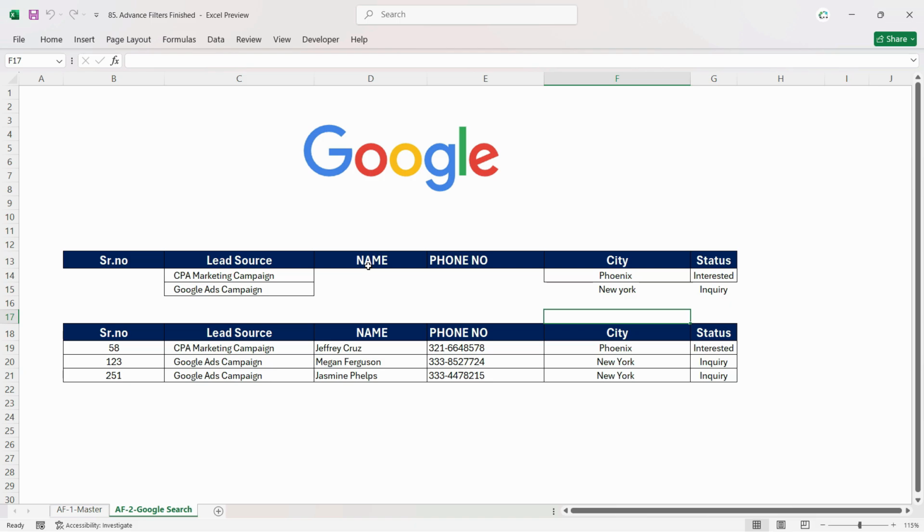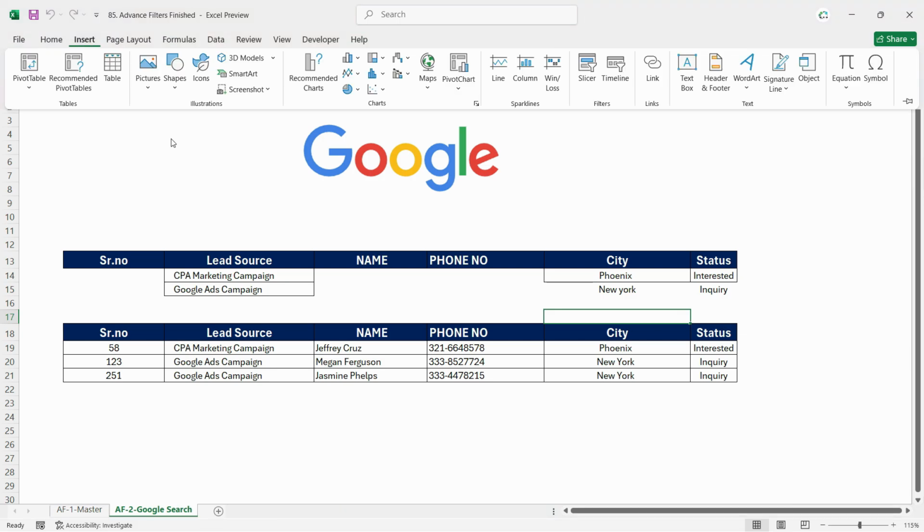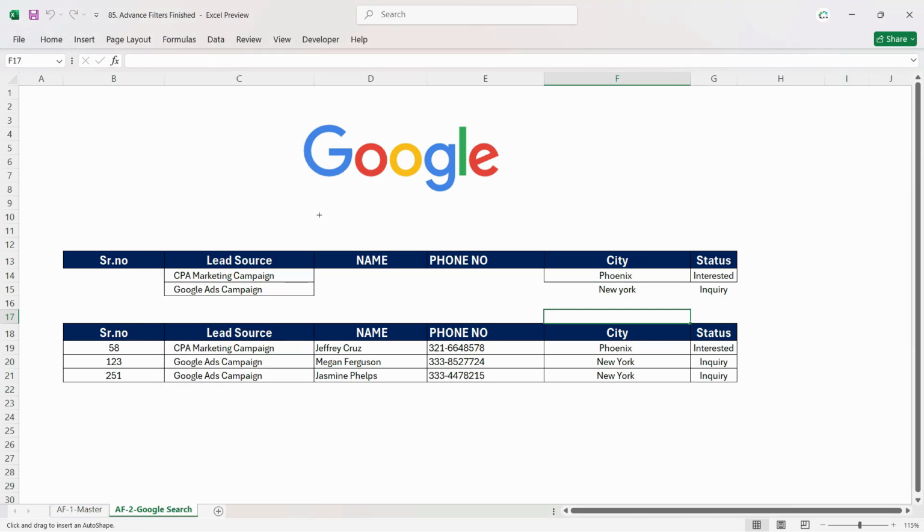Now, if you want to make it even more fancy, what we can do is just go to insert, click on shapes, and let's insert a particular shape.